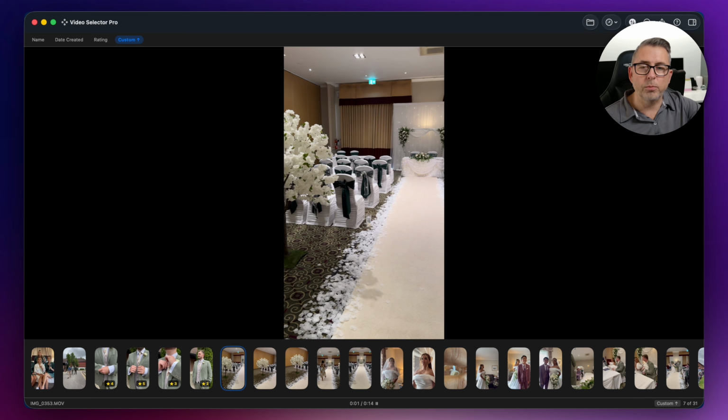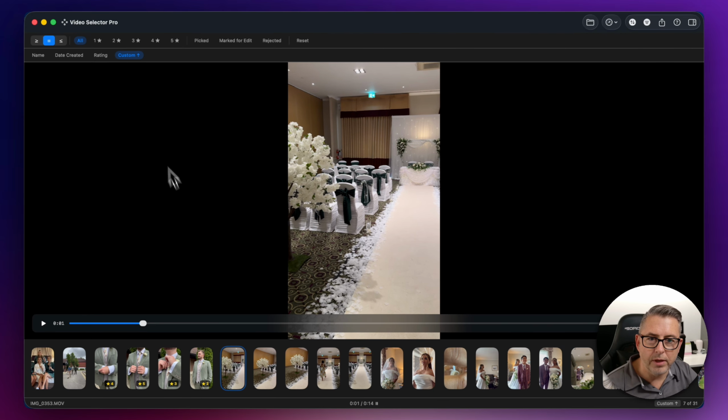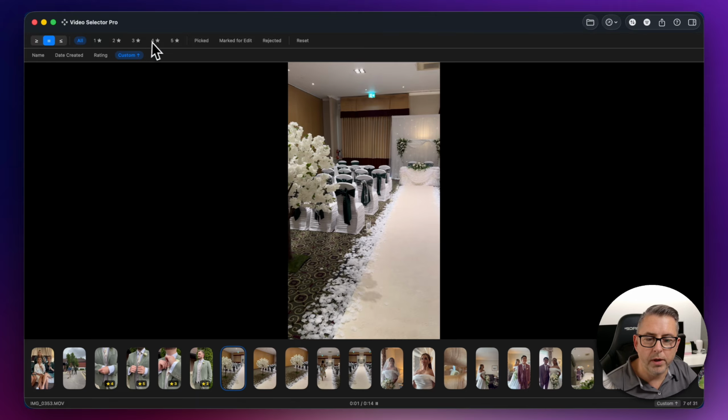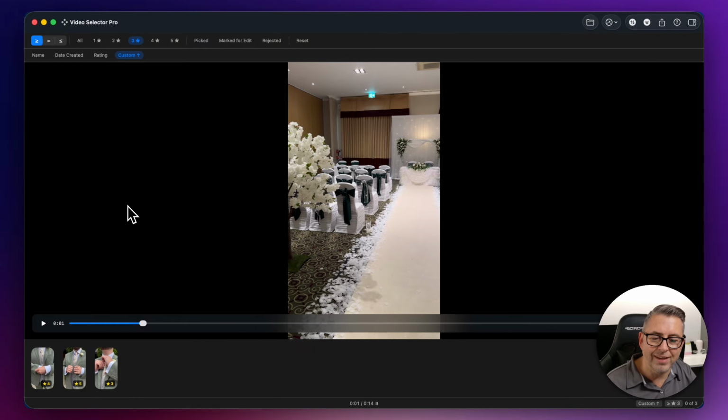What about the exporting itself? Now, the way that Video Selector Pro works is that whatever you have filtered, whatever you have on your display. So let's say, for example, I just want to have a look at all of my clips with a rating greater than, say, 4. So let's just say these are the clips that I want to deliver to my client.